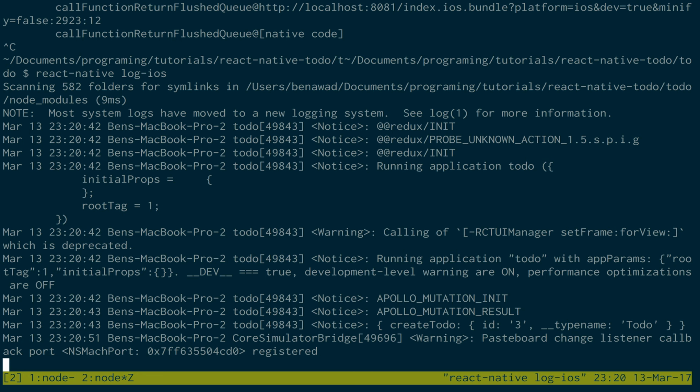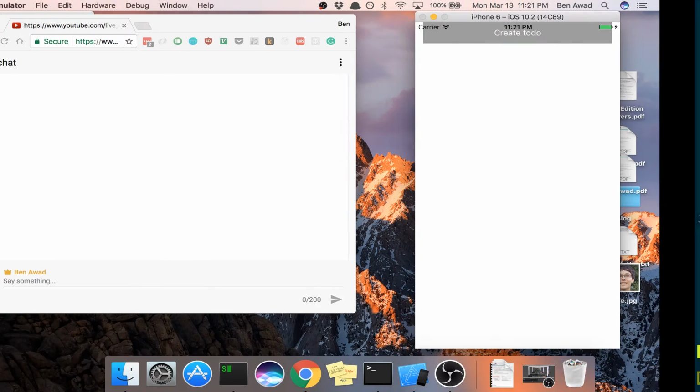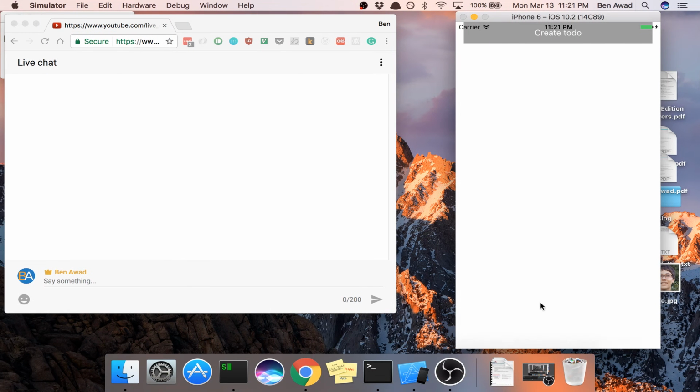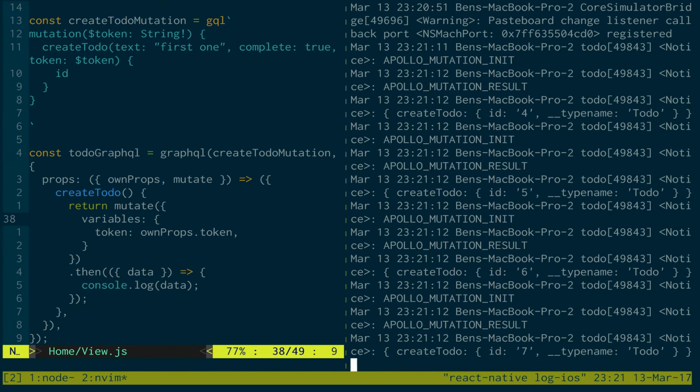And look at that. We can create to-dos from our app now. That is really cool. So we successfully authenticated our user then. And I can just create a couple if I want. I can just create 7 of them. And that's just amazing. That is really cool.